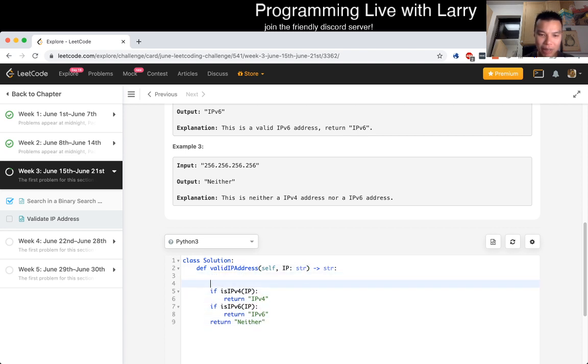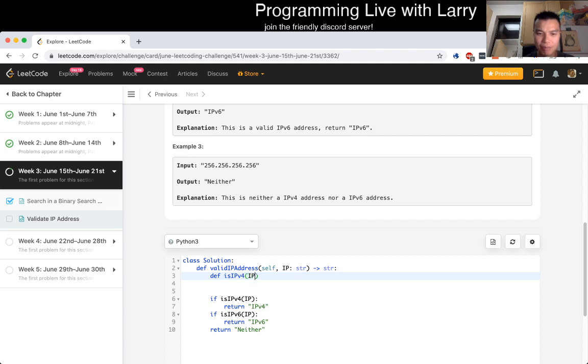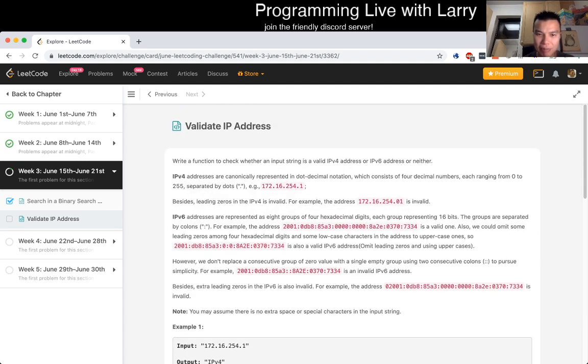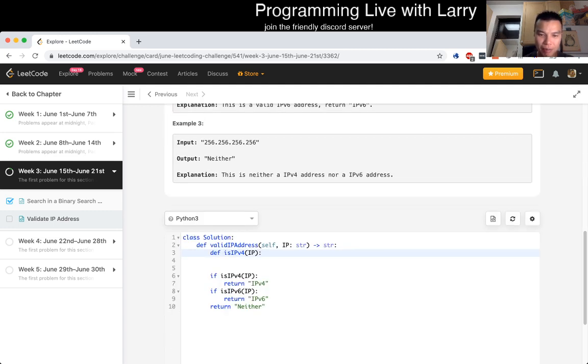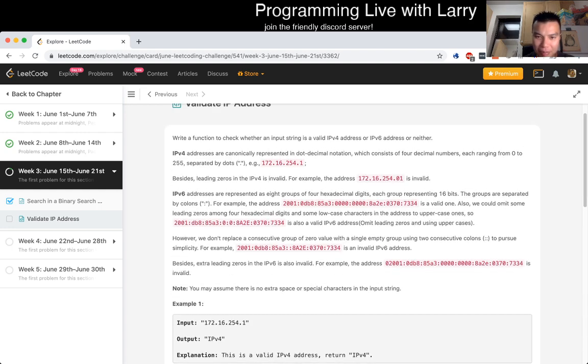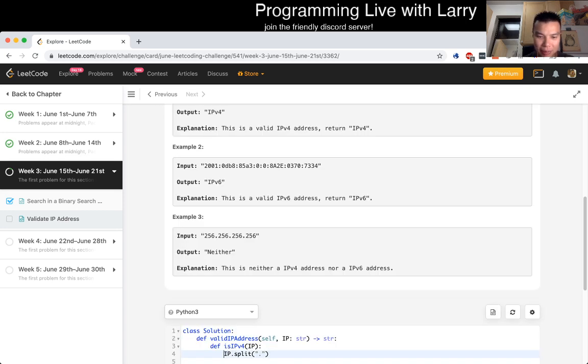Okay, and then now we just have to write the helper functions, and this is just following the instructions, I think. In this case, you just have 3 periods, and then you just get numbers from 0 to 255. Okay, so now let's split IP. That's split by period. Let's just call them numbers.